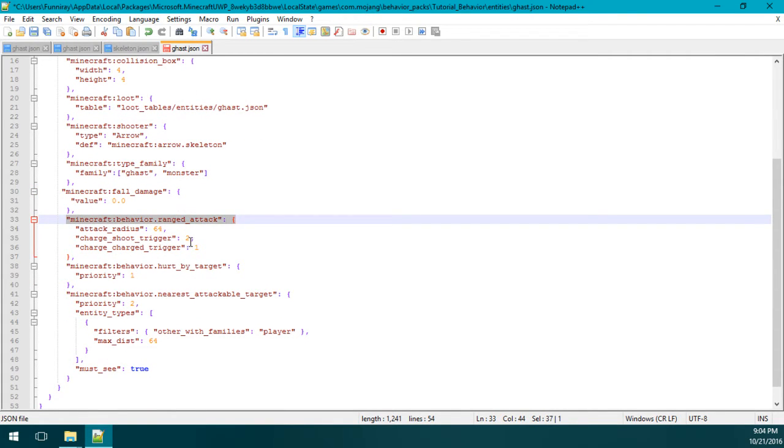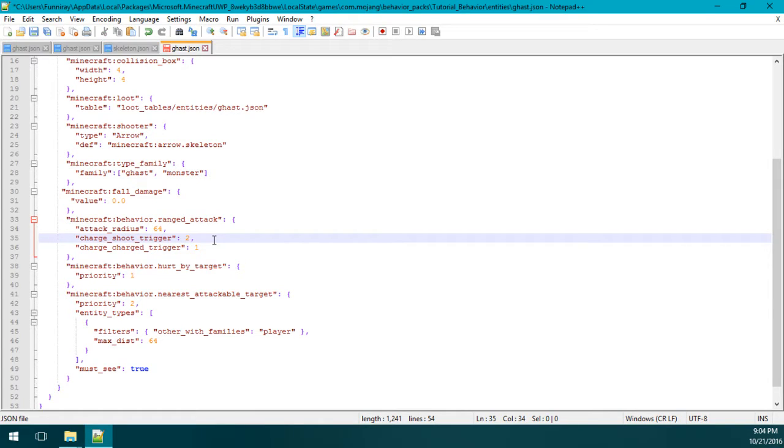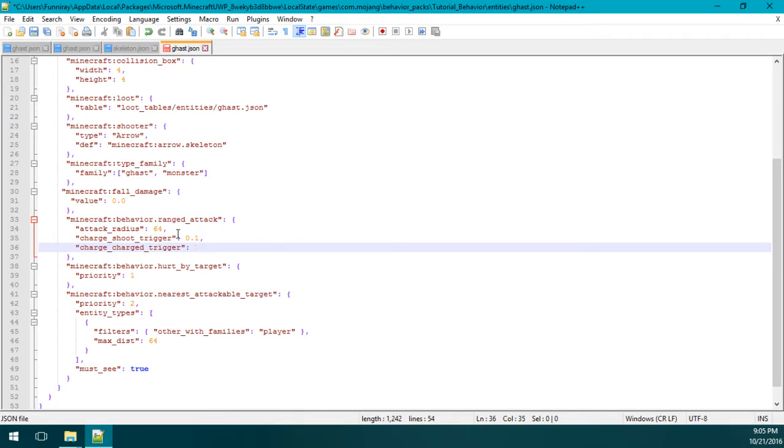Behavior range attack. So, this is how fast it shoots, and I want these ghasts to be like turrets. So, instead of having to charge and wait for a while, I want it to fire immediately. So, I'm just going to change both of these to 0.1.